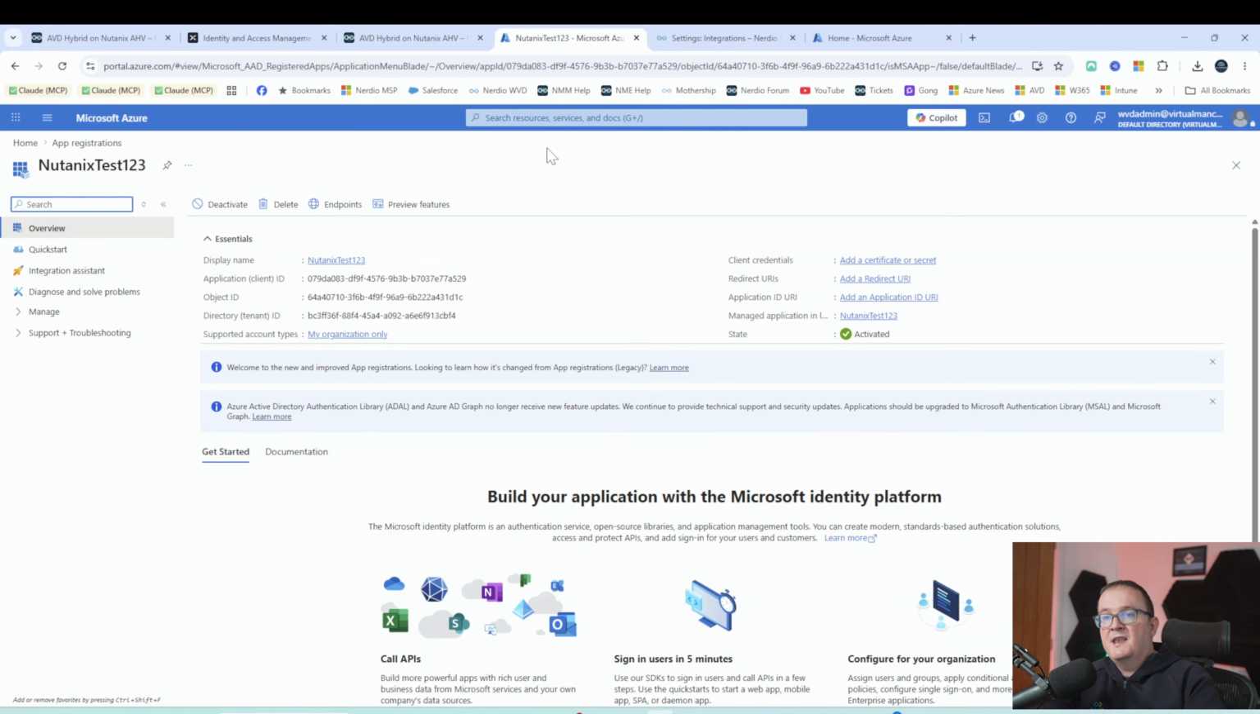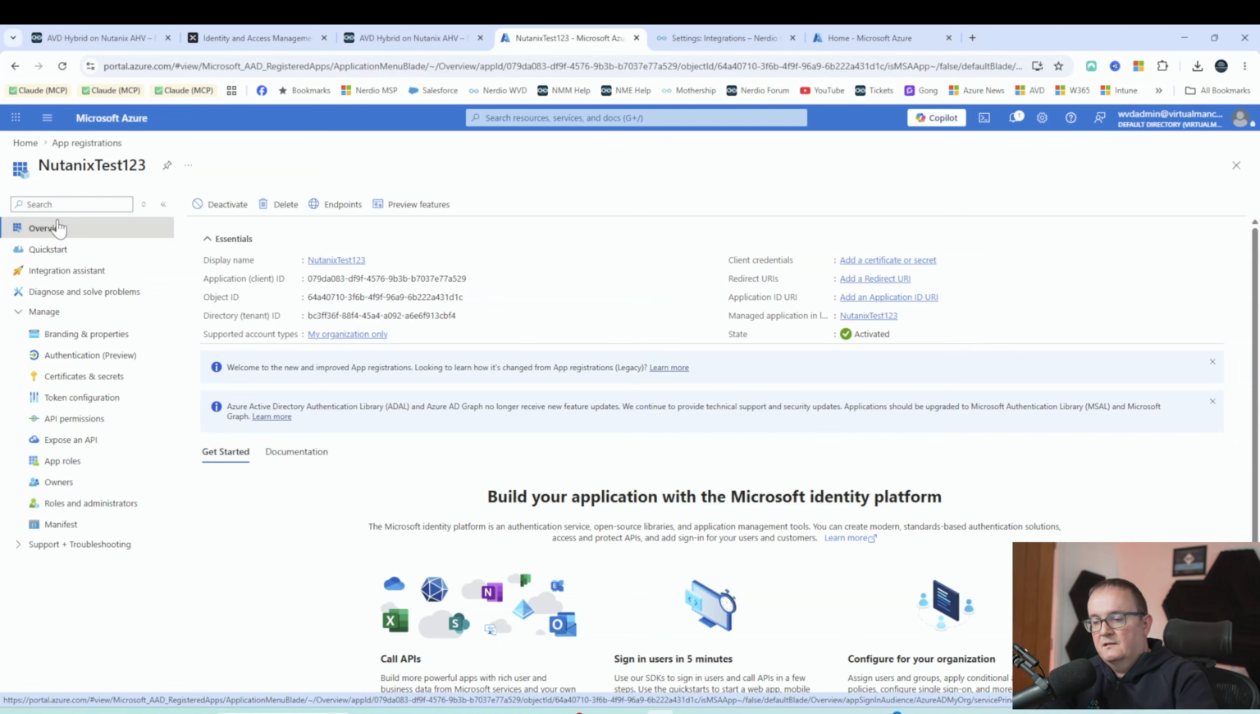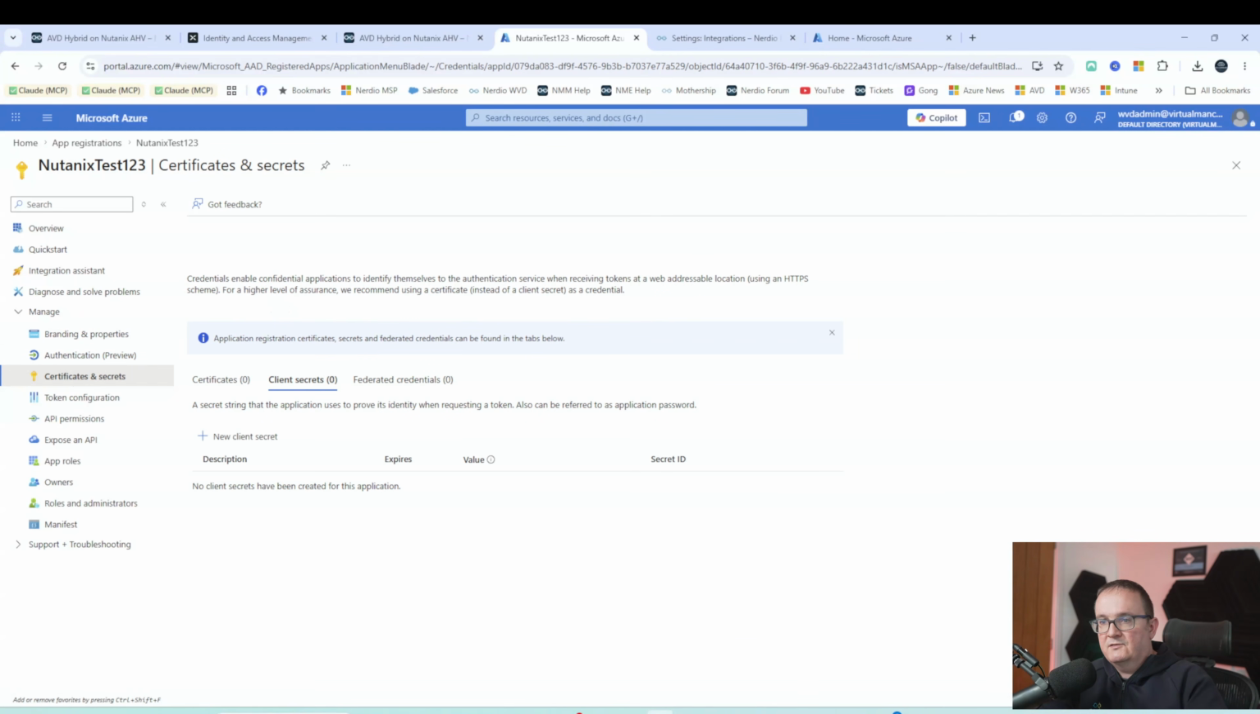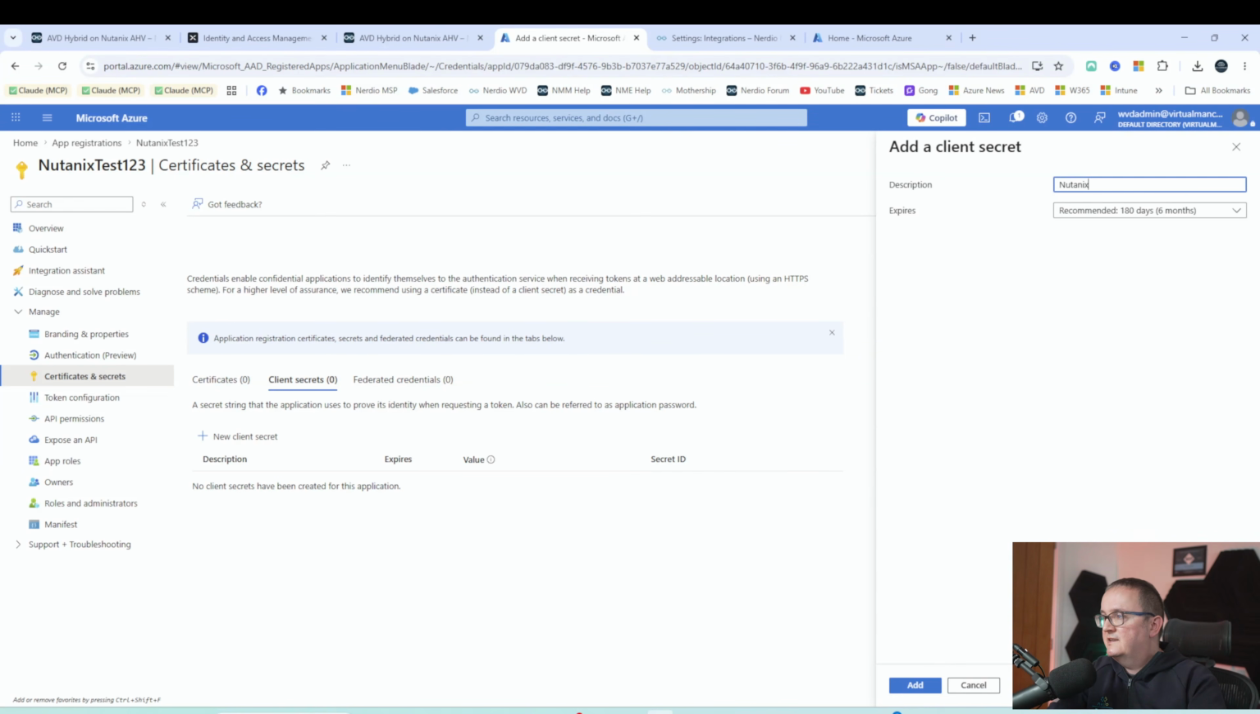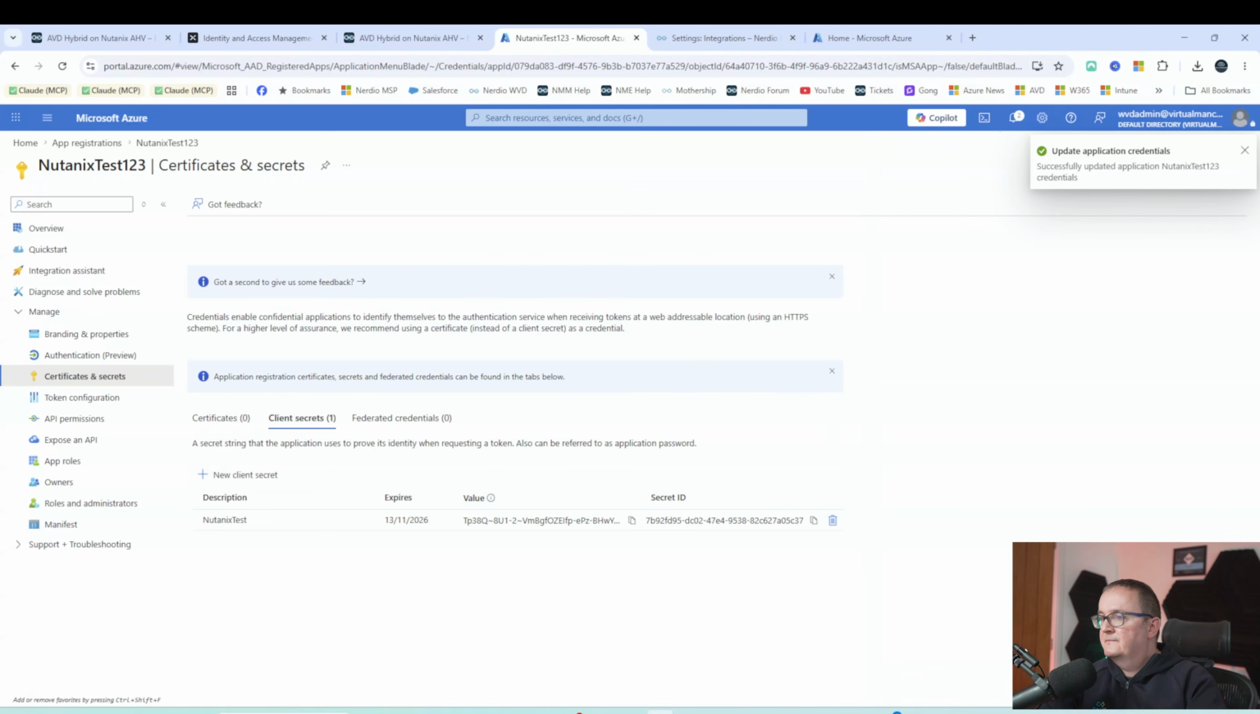Okay, so what we'll now go and do, we'll actually configure this client app, or we'll give it some permissions which it needs, and then we'll generate a secret for it. All right, so let's generate this secret. So if I go into clients and secrets, I'm going to create a client secret for it. So new client secret, and let's call this Nutanix test. Okay, add. All right, so this is my secret ID.